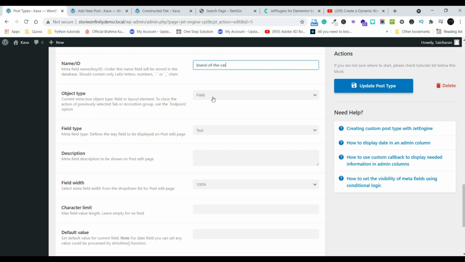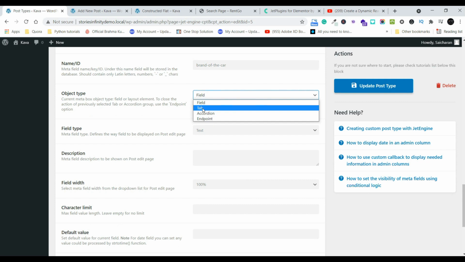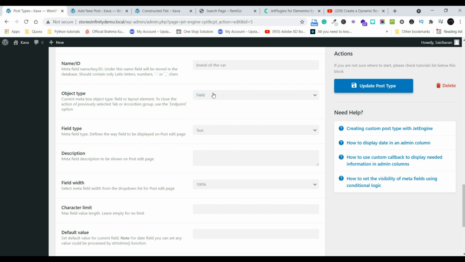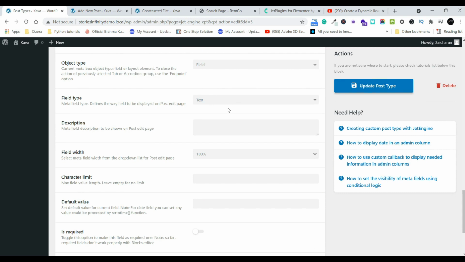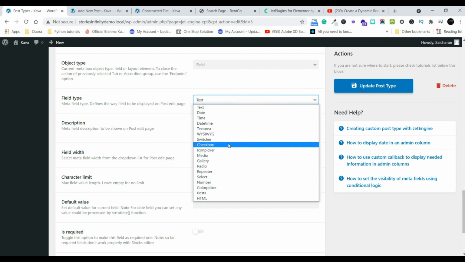Next, object type is field. There are other three options here. So you can select field as we are declaring a field type. Now field type is choice. There are so many field types available. Suppose if you want to upload images of the car, you can select either media or gallery from here. Or if you want to have a description about the car, you can select text area. So all these options are available here. So for now, it's a brand of the car, I'm going to click the checkbox here.